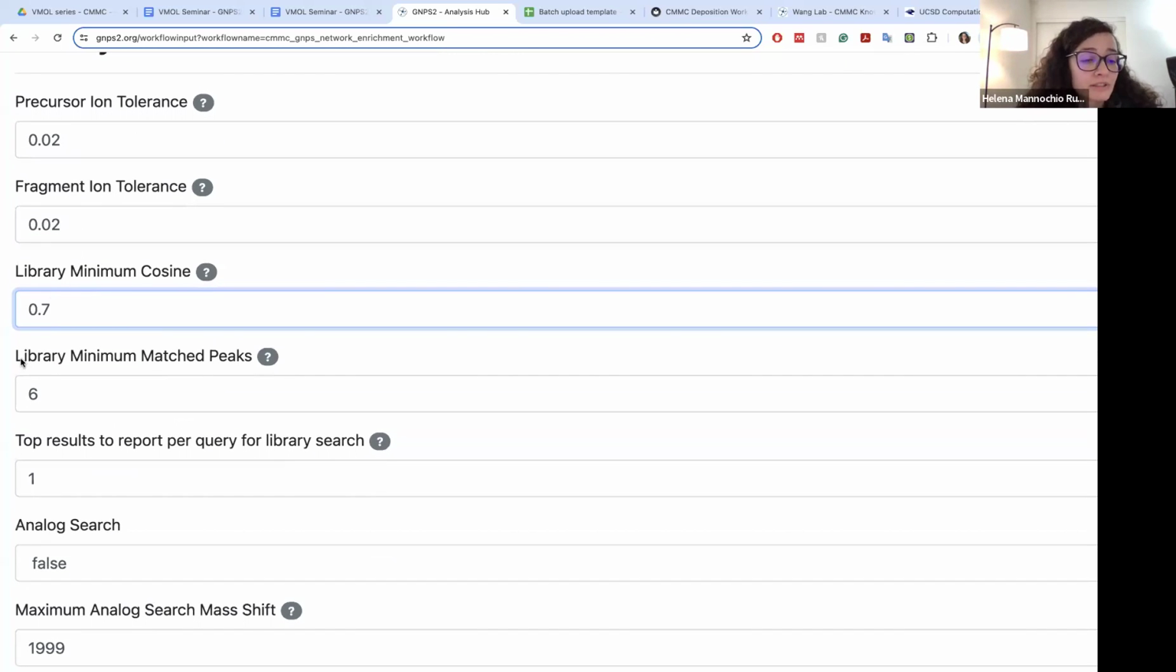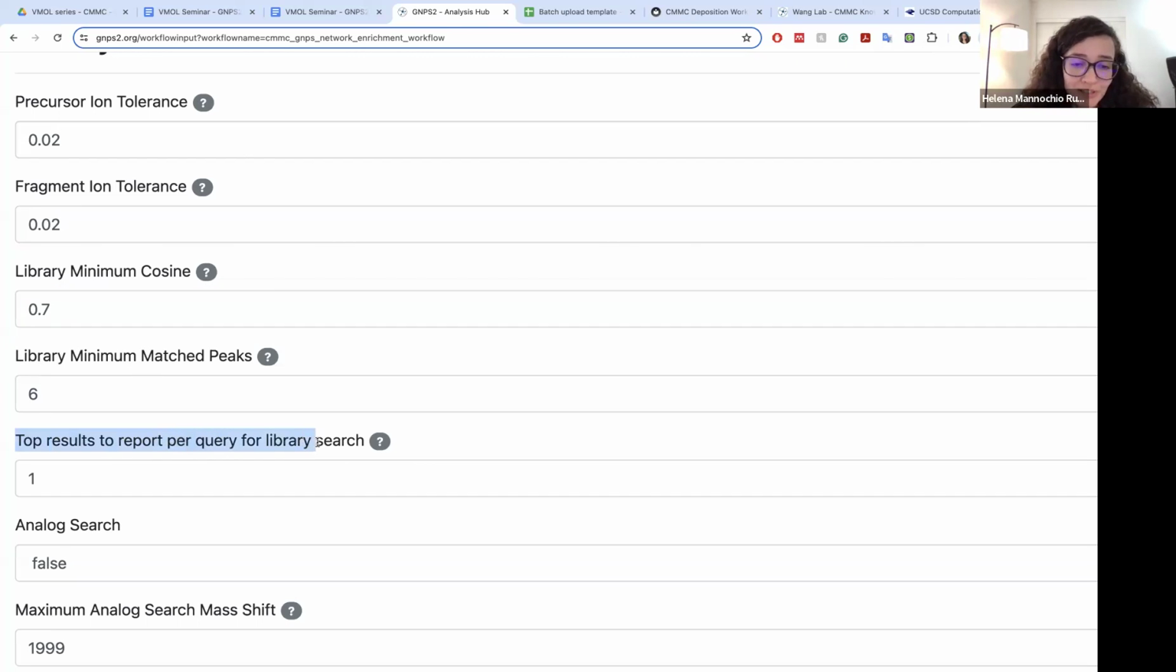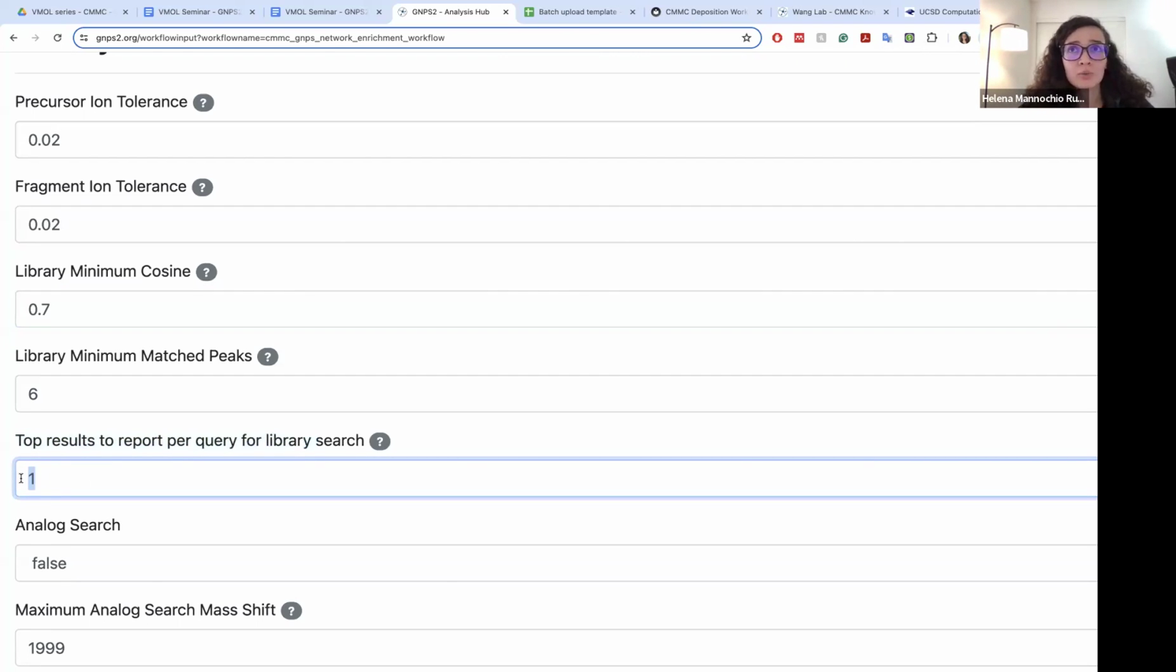And we also have the setting for library minimum match peaks. So how many fragments should match between the spectrum from your data and the spectrum in the library. And here, top results to report per query. The default is 1 and I'm going to leave it as 1. But let's say you select 3, you're going to see the top 3 results for the library search for each node. So you can also select that you want more than 1 match for each spectrum that you are searching. I'm going to leave it at 1.